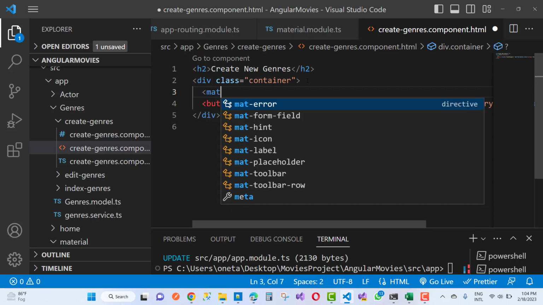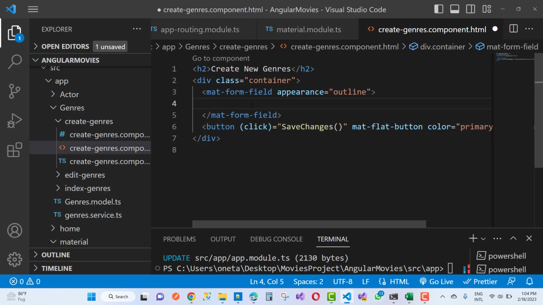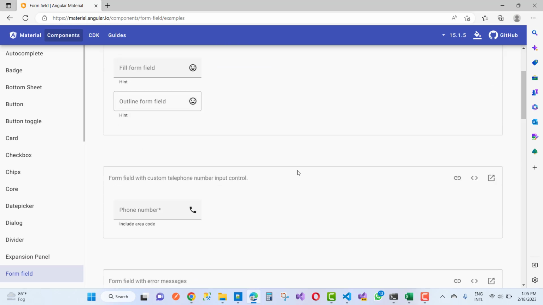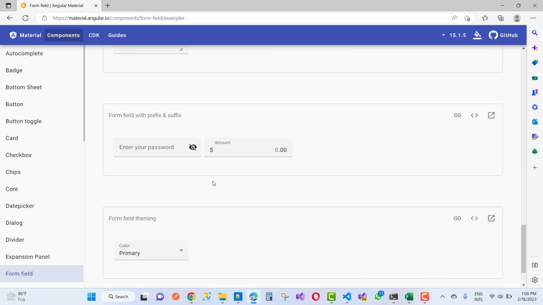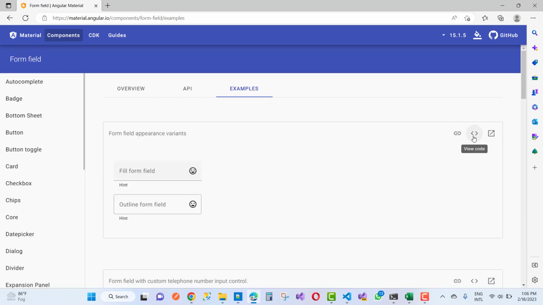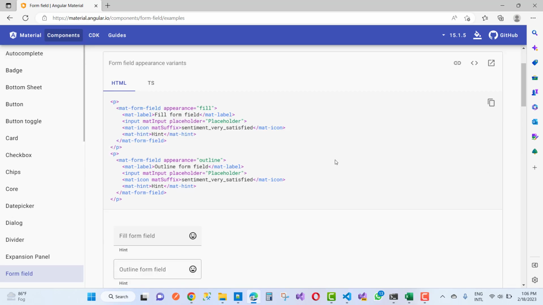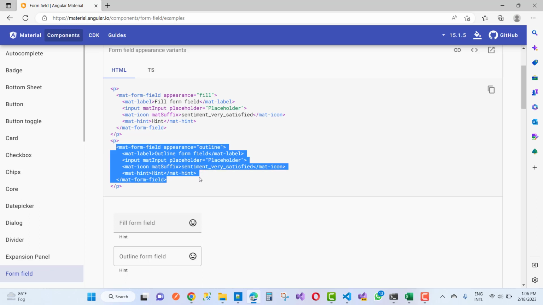Okay, so after that you have to open the create-genres.component.html file, where you have to just add material form field. You know that a material form field with the appearance outline looks like that. So just open your component, and where you can just search or navigate to the form field, and where we have some form fields like that. I'm going to use outline. So here we have the appearance outline looking like that, with the mat form field, appearance outline, mat label, mat input, mat icon, mat hint, mat form field. Okay, so everything is clear.